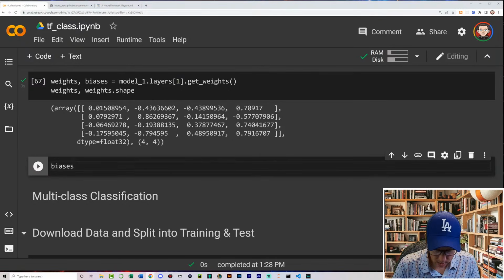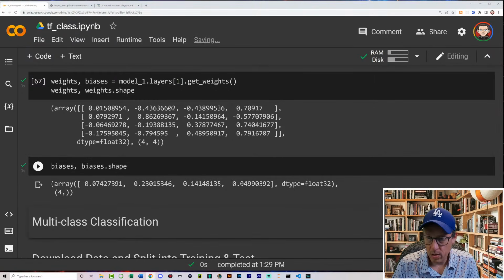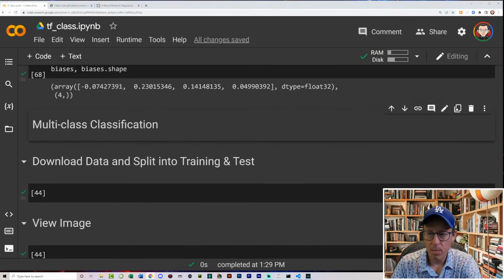Biases and biases shape. And there we are. All right, and there are our biases as well. And basically, there's going to be one bias vector for each of the hidden units in a neural network. And it's going to be paired with our weight tensor. And the bias tensor is basically going to be responsible for defining how much the patterns in the weights tensor should influence the next layer that you work with.